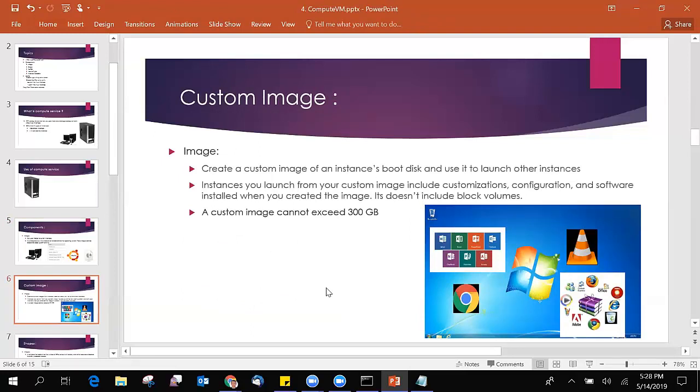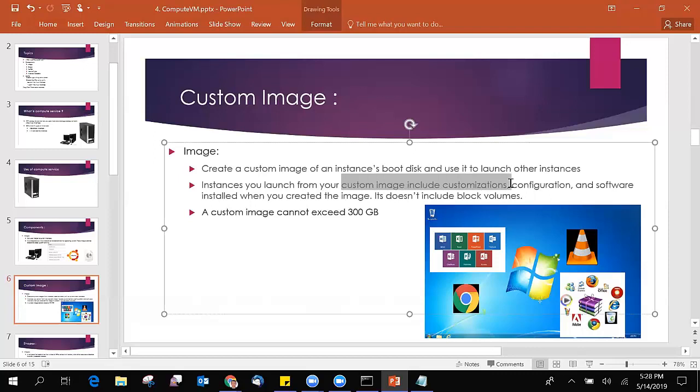After I install the operating system, I install some apps like VLC Player, Google Chrome, Word Documents, and Firefox. After I install this software, if I want to create another machine with the same features, rather than installing the operating system and each of these software again, one thing I can do is create this as an image, which means a custom image includes the customization, configuration, and software installed when you create the image.